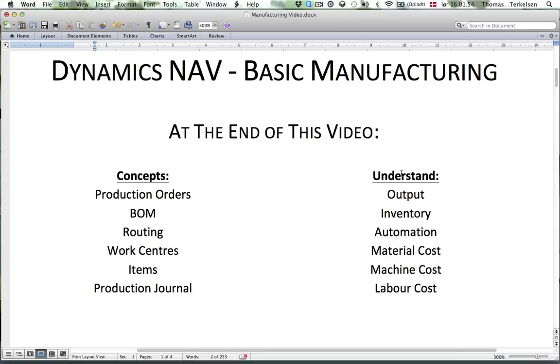So at the end of this video you should have a pretty good understanding of output, which is the produced output or the produced finished good. You should also have a good understanding of how this production flow impacts your inventory, both in terms of consumption and in terms of finished goods, and also work in progress. You should also have a pretty good understanding of how to automate some of it, and you should understand how material cost is reflected in the finished good cost. You should understand how machine cost is reflected in the finished good cost, and the same goes for labor cost.